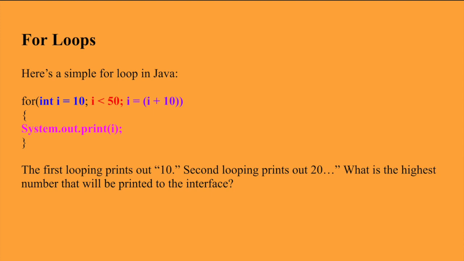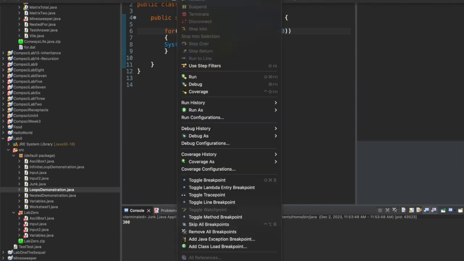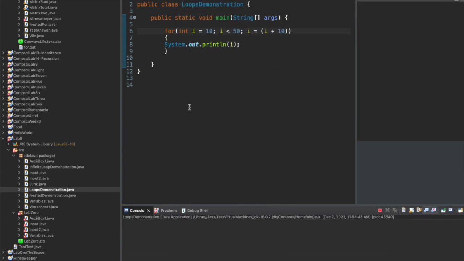Question: what is the highest number that will be printed to the interface? Well, here I will demonstrate that code actually run in Eclipse. So here we have the public class to make it work, the static void to make it work, and then the code I talked about earlier. And so once we run this code, the answer, as you can see, is 40. 40 was the highest number printed.